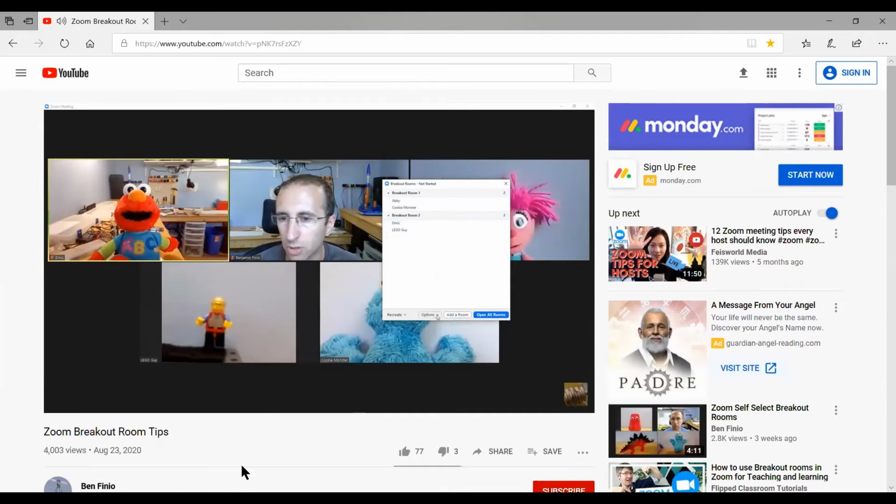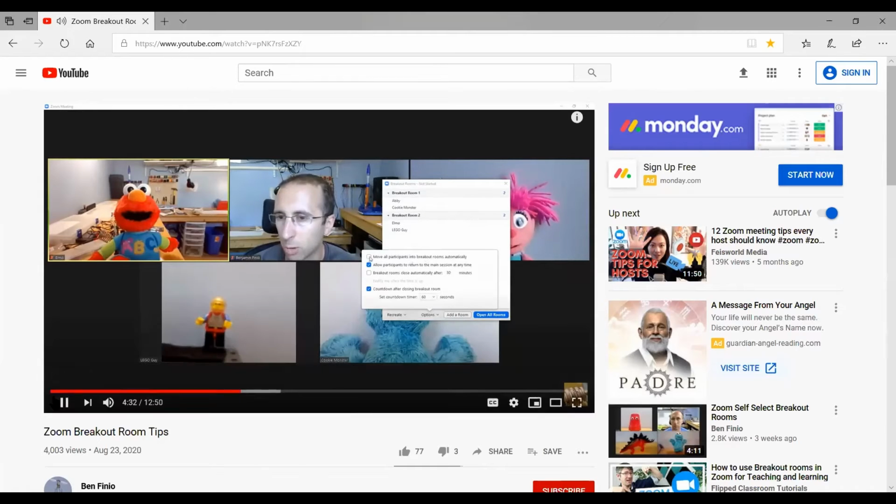Finally, there are some options down here at the bottom. For example, you can select to move all participants into the breakout rooms automatically. If you don't do that, then the participants will get a prompt asking them if they would like to join the room, and they can choose to remain in the main meeting room. You can allow them to return back to the main meeting room, or you can disable that option.